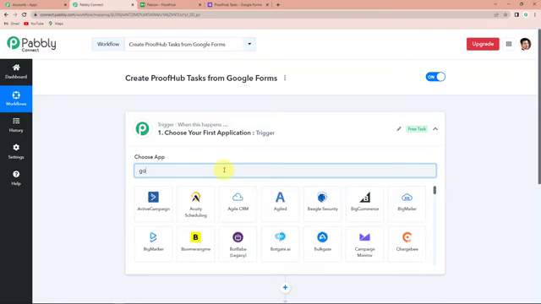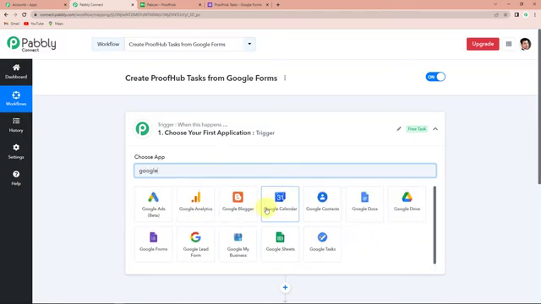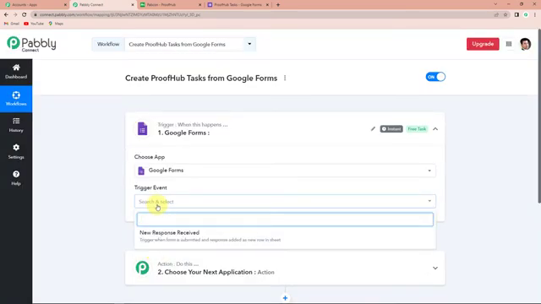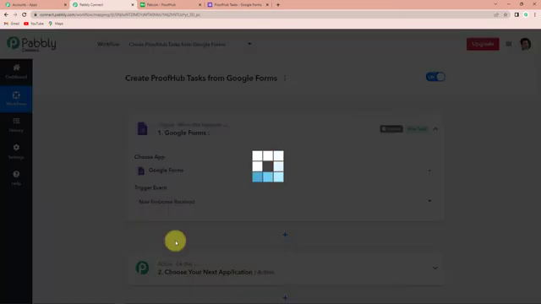So I'm going to write it here. And let's look for Google Forms. Here it is. Let's click on this. And the trigger event here would be new response received. Now this is the event that will make my workflow start. So I'm going to click on this.